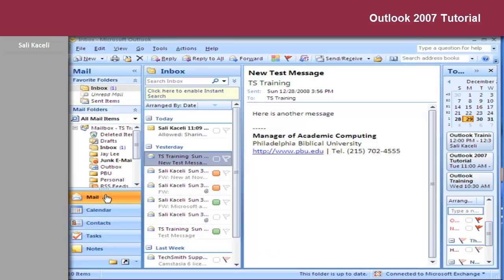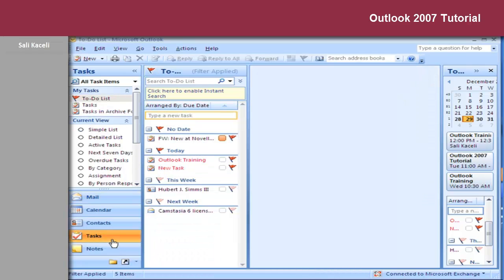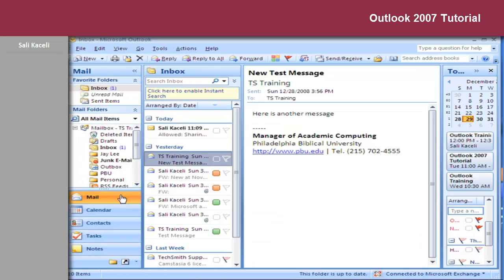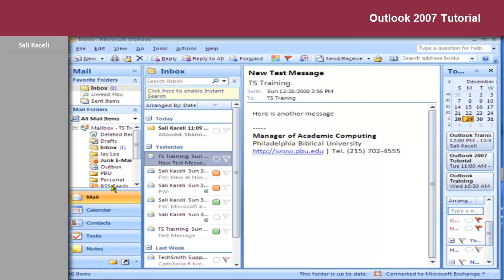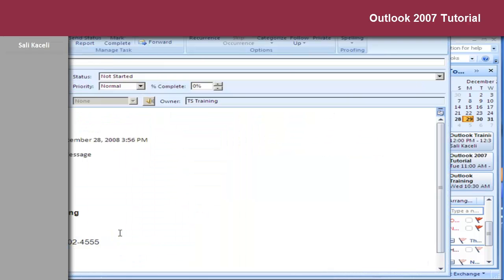Besides the mail, calendar, and contacts module, there is also the tasks module in Outlook. It basically gives you a listing of all the tasks that need to be completed. If you remember from email, you can create a follow-up, let's say by clicking on the message and then choosing follow-up tomorrow, this week, or next week, and you can create new tasks from emails, or you can drag an email to the tasks area and it will create a new task for you.